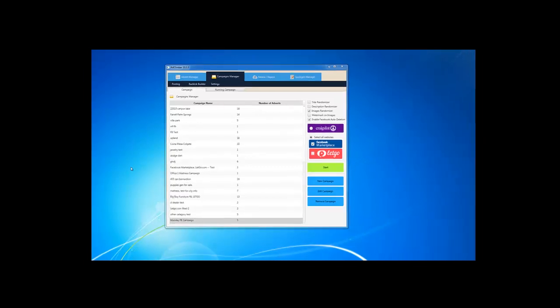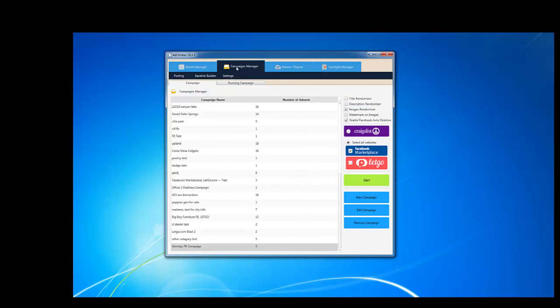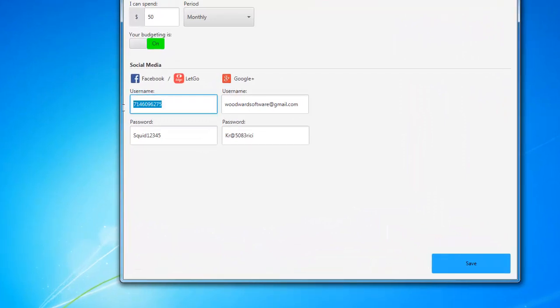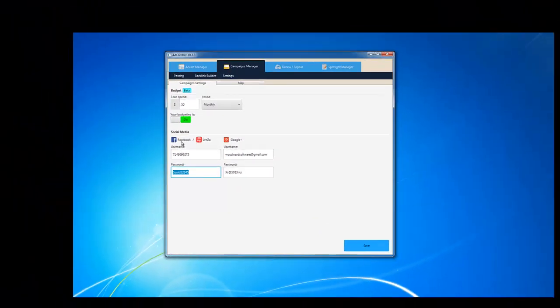The first step I wanted to show you in the software, when it opens up in Advert Manager automatically, is to go into Campaign Manager and update your Facebook account so you'll be able to post on Facebook Marketplace with your account. So go under Campaign Manager and click on Settings, and in the bottom section of Settings you'll see Social Media. Put in your Facebook account information in the first box here, as you can see, and this will allow you to post your ads with the Facebook and Let Go systems using this Facebook account information.